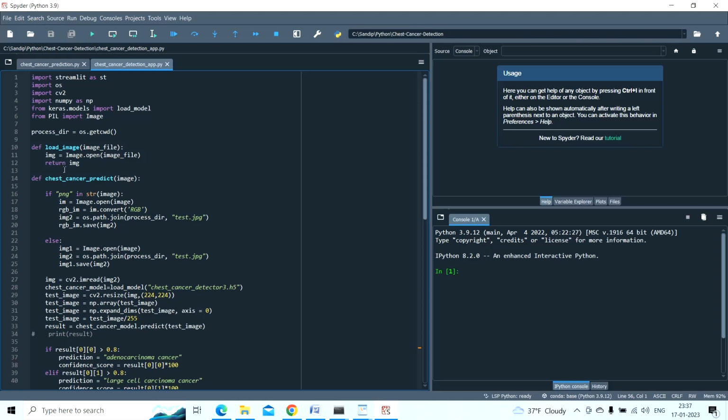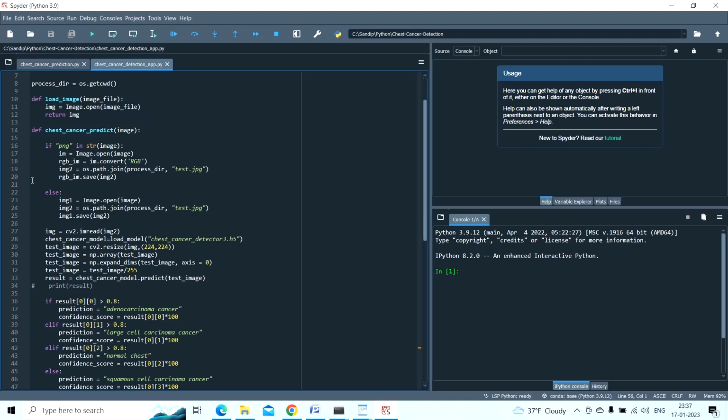First, for loading the image and displaying the image on the app, we are using the Image function from PIL, the Python Imaging Library, for opening and displaying the image. After that, we are creating one function here, chest cancer prediction.